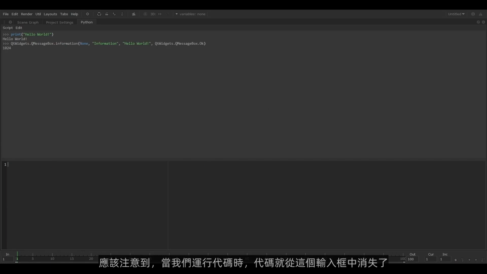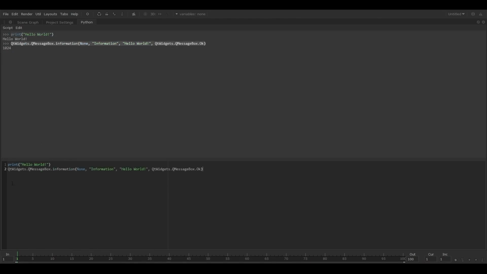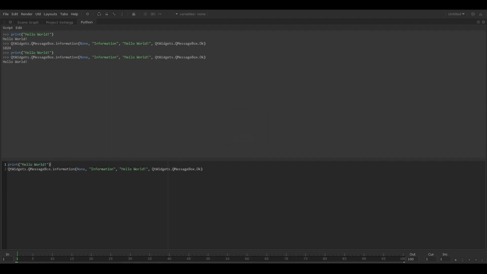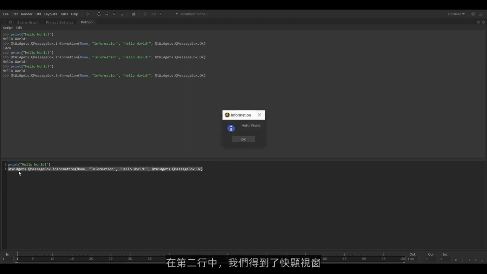So what you'll notice is when we run our code, it disappears from this input box. So how can we keep it here? Well, if you select all of your code and run it, it will actually stay. And also, if you select parts of your code and run it, it will only run that. So let's see that in action. Just going to copy these two lines and add it back down here. So if I select all of it and run it, I get both my hello world here and my pop-up, and it stays. And let's just run this first line. Just get hello world. Run the second one. Just get the pop-up. Nice.